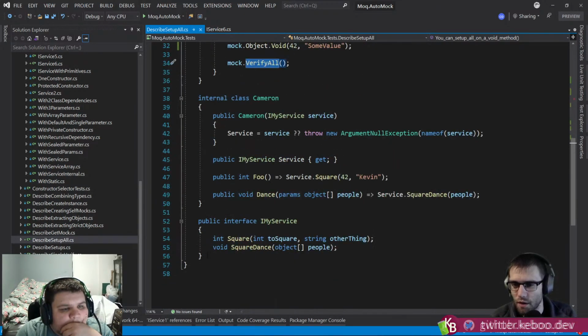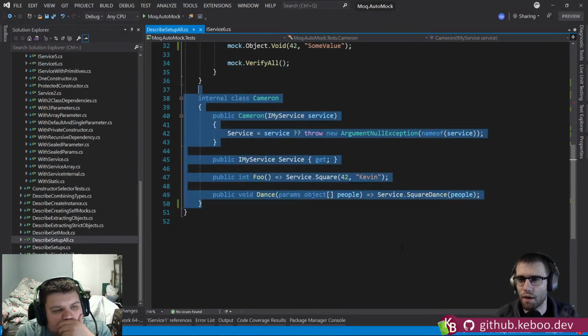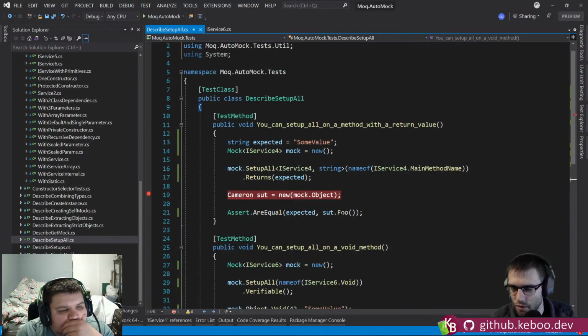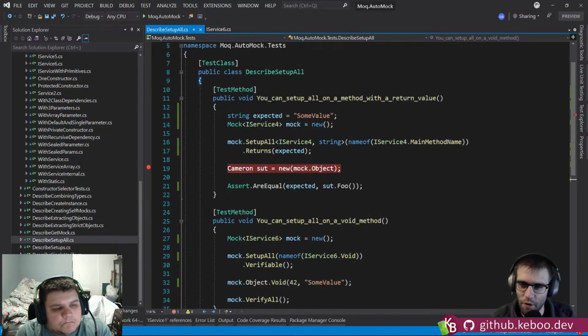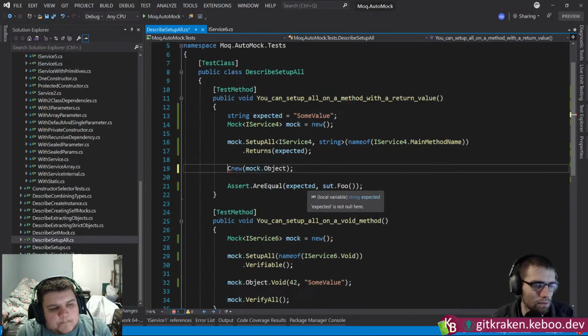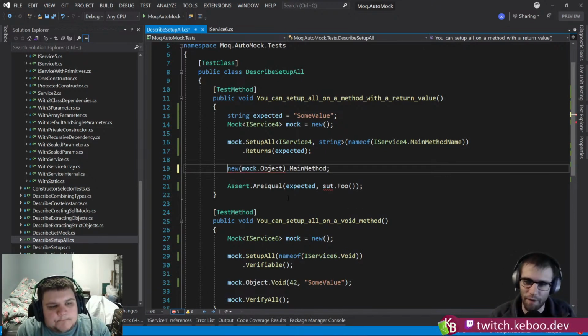Oh, so we can whack this now. And we can whack this now, right? Because we shouldn't need Cameron. So for your invocation, rather than going through Cameron, you can just do mock.object and then invoke the main method directly by name, because that's all the Cameron class was effectively doing.